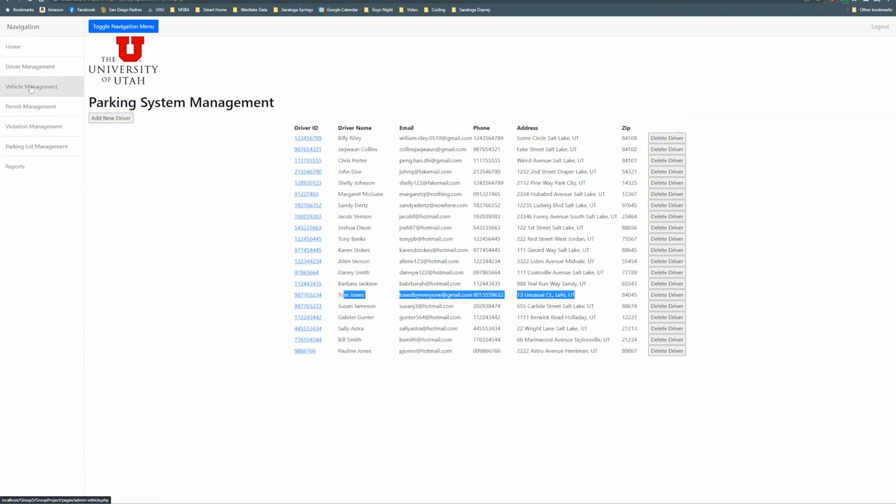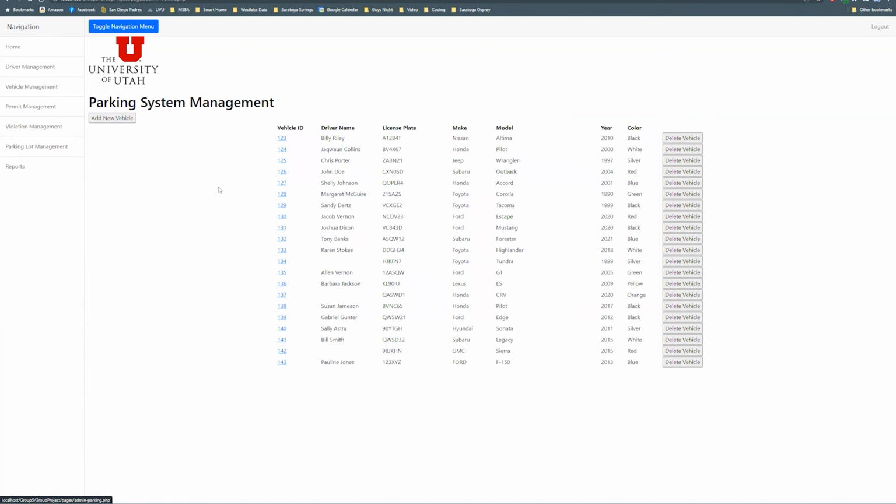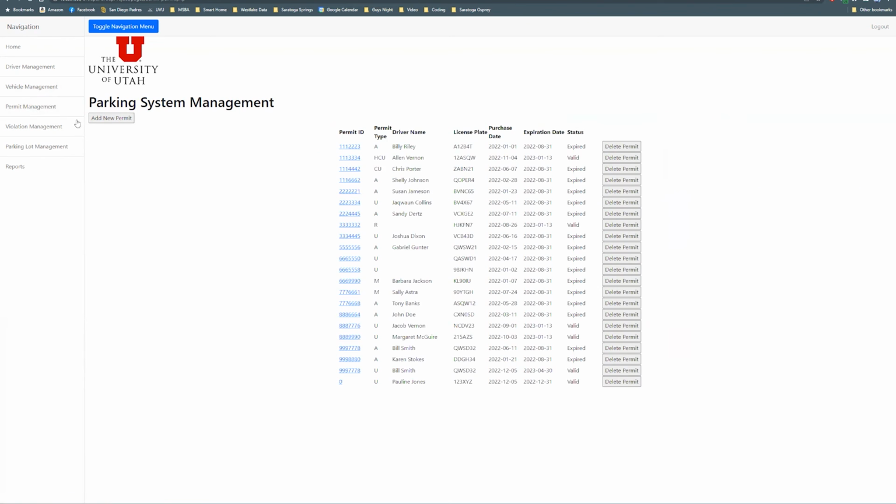We have the same functions here in vehicle management. You can edit by clicking on the vehicle ID, delete a vehicle, or add a new vehicle. It's the same functionality. Permit management allows you to view all open permits, as well as the type. You can delete a permit. If need be, you can edit a permit or you can add a new permit from the administration side.